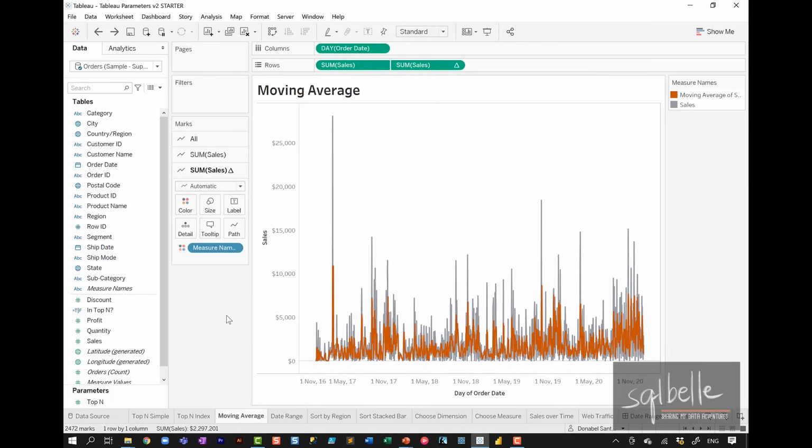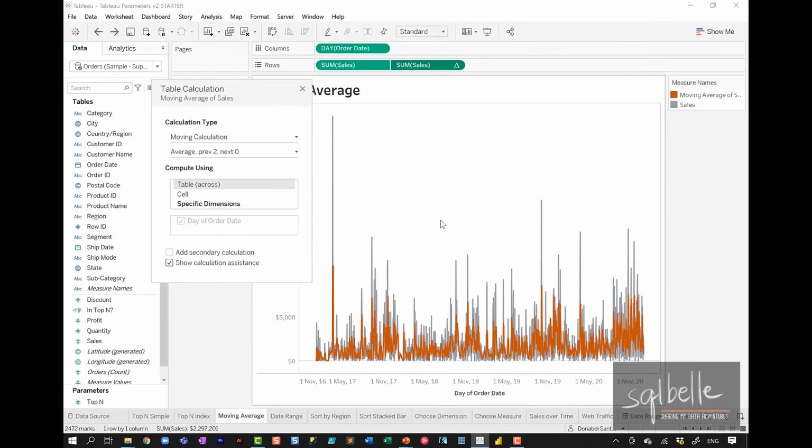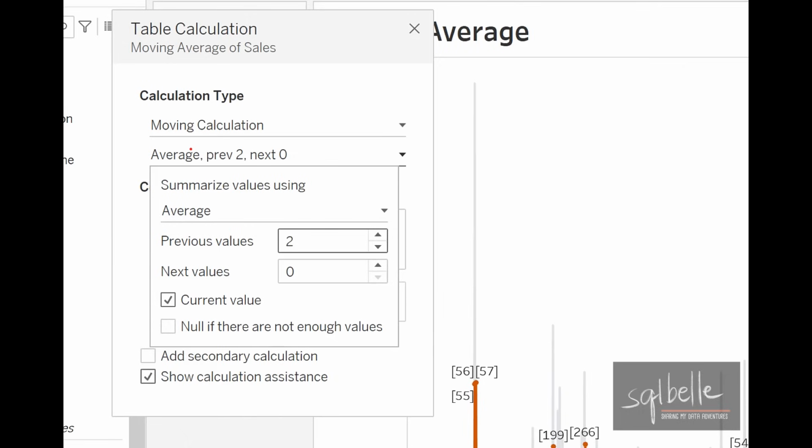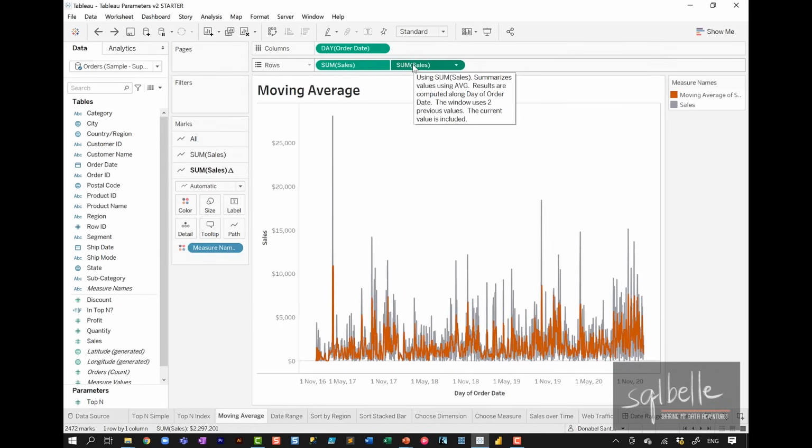Let us have a closer look at this moving average calculation. So on the drop down of the pill, let's edit the table calculation. And in here, we can see that this calculation considers the previous 2 values as well as the current value. Now, if we want to make this number dynamic, we need to do this in a calculated field. So let's close this and let's drag over the pill that has the table calculation onto our sidebar.